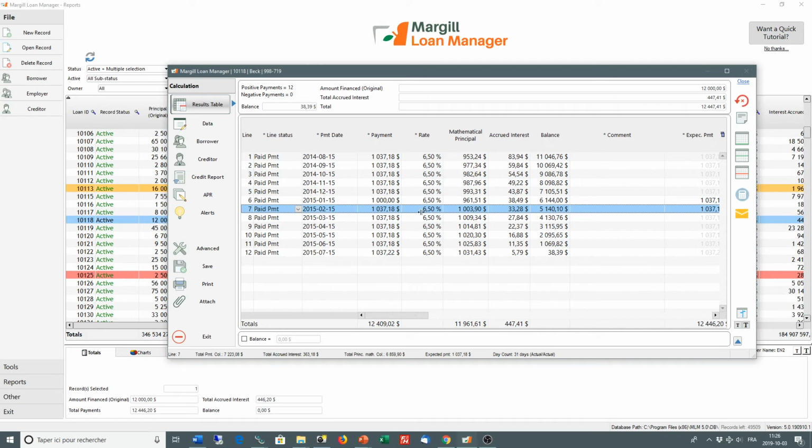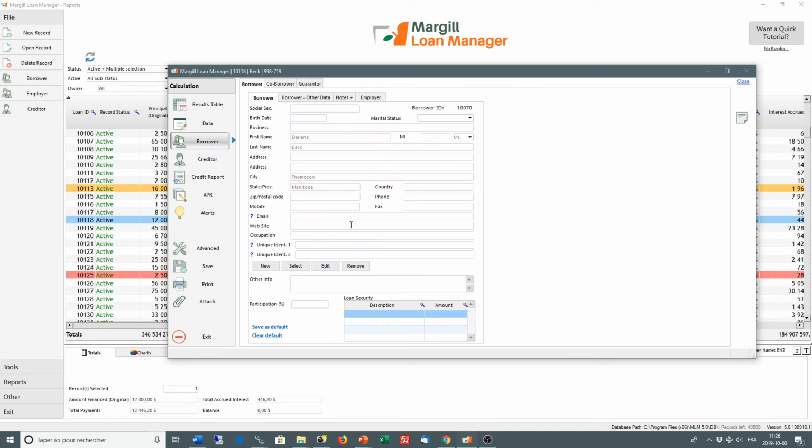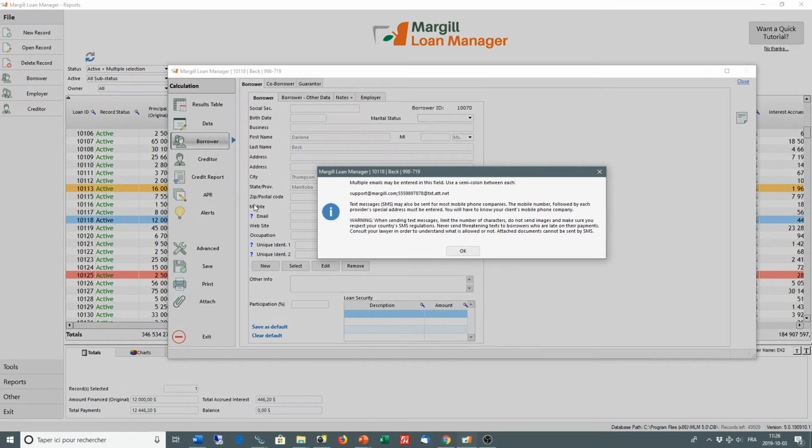Other little things, a client asked us, hey, can you add extra spaces in the email here? So we're now up to 175 spaces, which means you can have a bunch of emails. You put a semicolon between each. Click on the little button here, on the little question mark. You can also, of course, this has always been like this, but you can send email to text with the phone company.